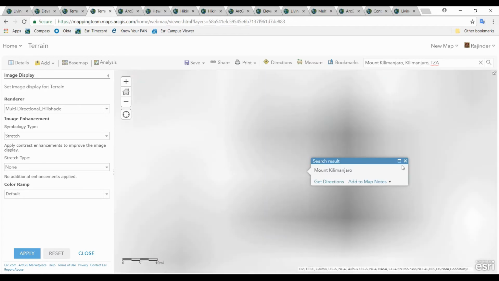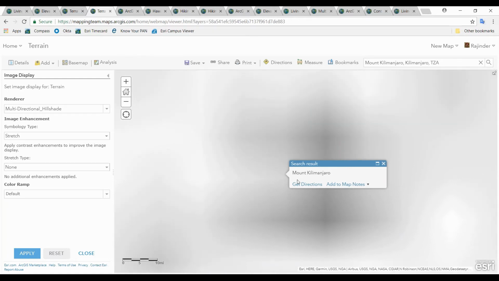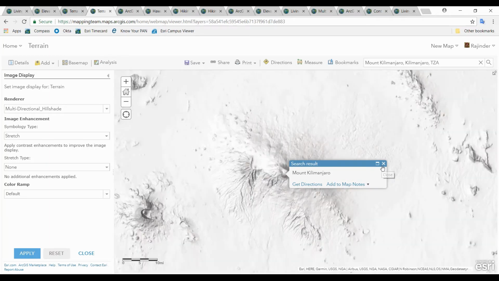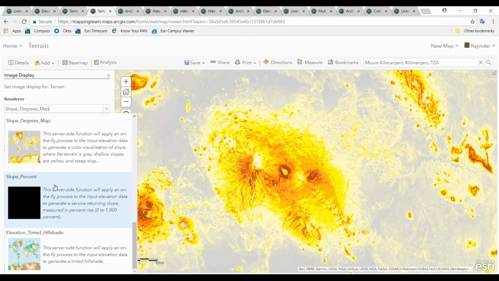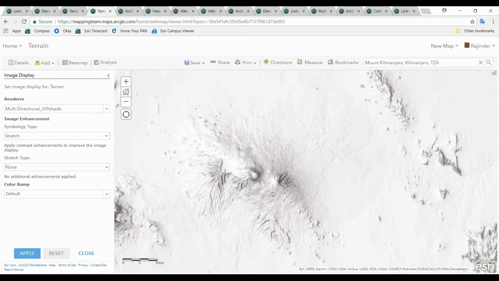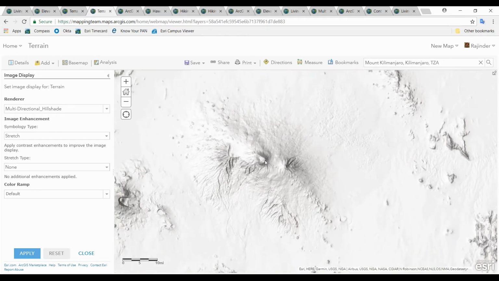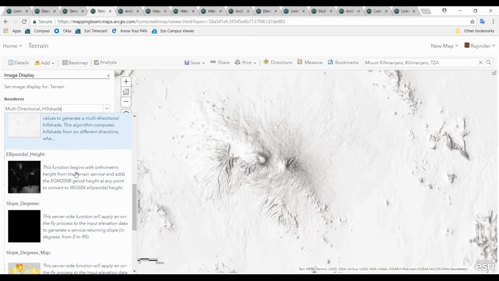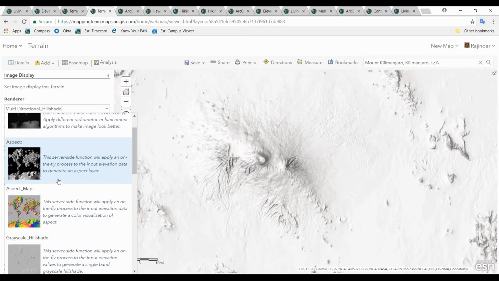and let's search for one of the areas that I was showing you earlier, Mount Kilimanjaro here in Tanzania. Once you open that, it will render the results, and because again it's on the fly, it's asking for data from the server, and then it will render. From the image display you can change, for example, to slope or different hillshades. Yeah, so you can toggle between the different products, renderers, or raster functions available via this.